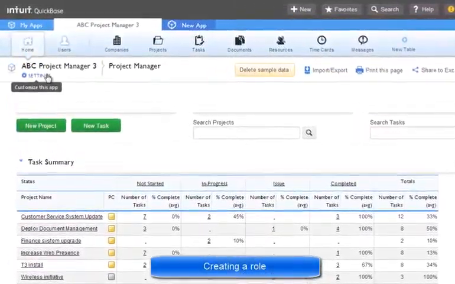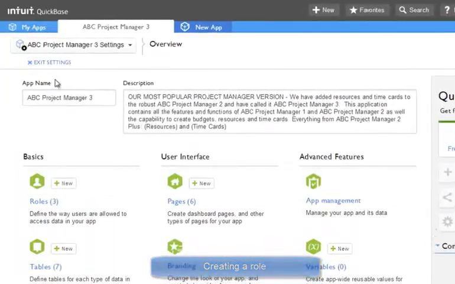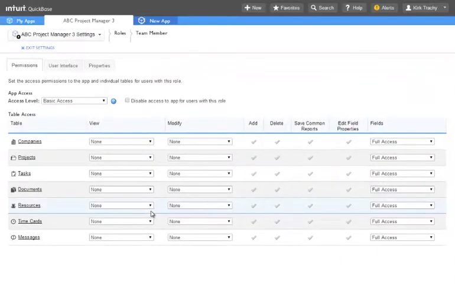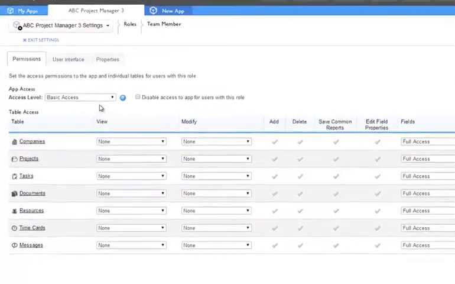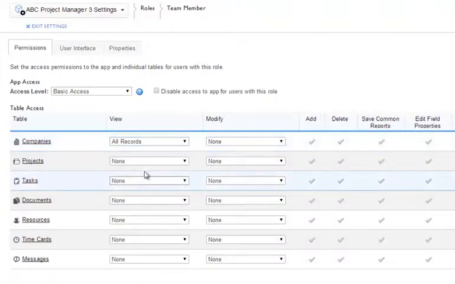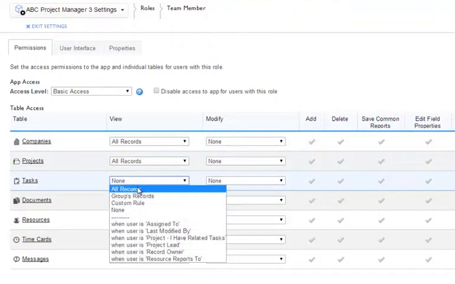Let's create a team member role and assign it to Marshall Dodge. First, from the home page, let's select Settings and click on New over the Roles section. Let's call this Team Member and click OK. Under the Permissions tabs, we can see all the tables. We'll leave the access level as basic, but we could extend user management to the team members role by selecting Basic Access with Sharing.